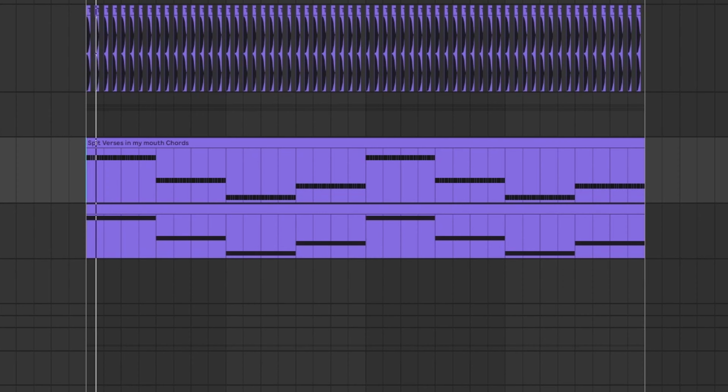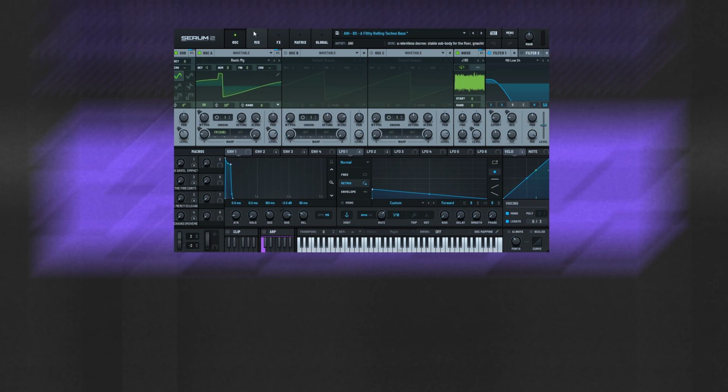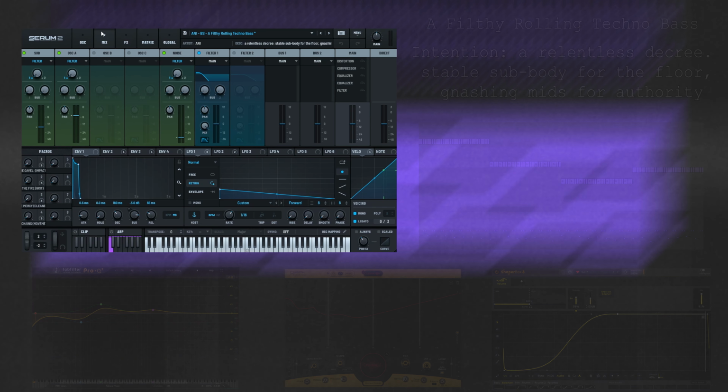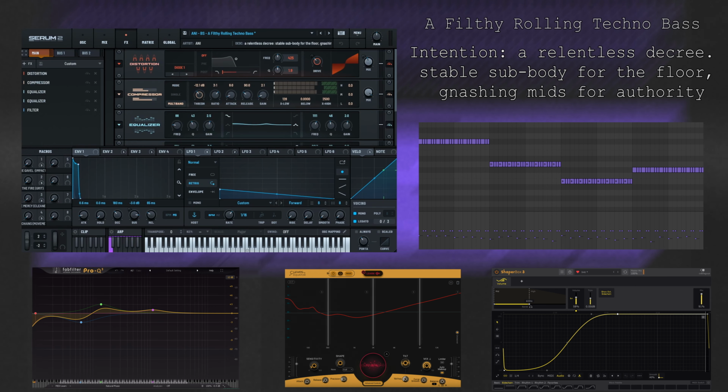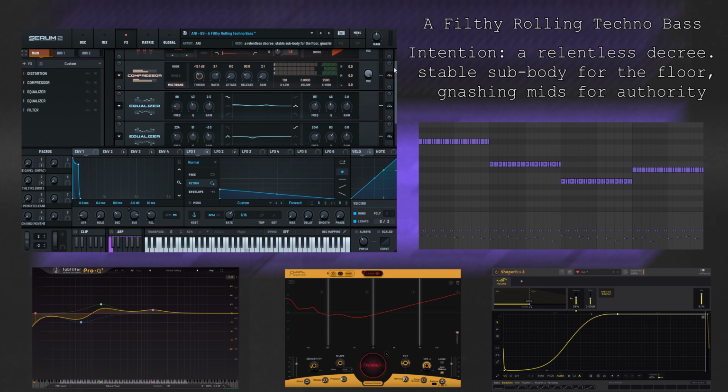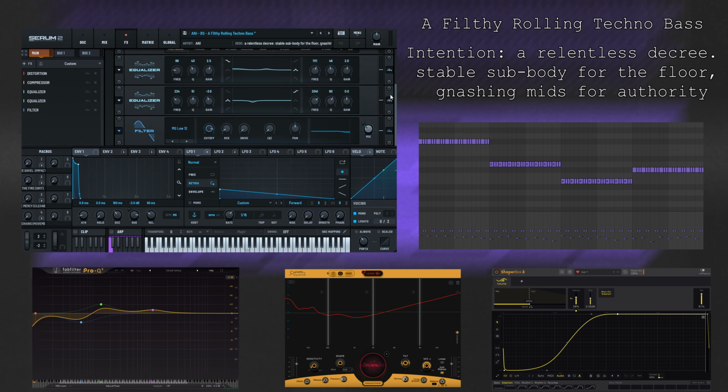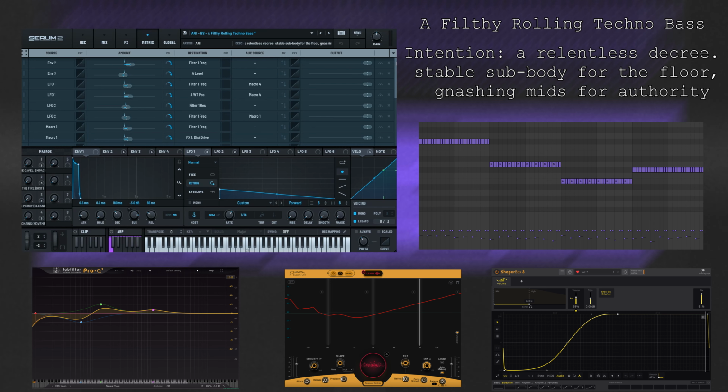So for this, I'm basically just going to show you what I did on Serum. Here is Serum. I'm going to run through the effects. You can go ahead and just pause the video and look for yourself. This one's called a filthy rolling techno bass. The intention is a relentless decree, stable sub-body for the subfloor, gnashing mids for authority.